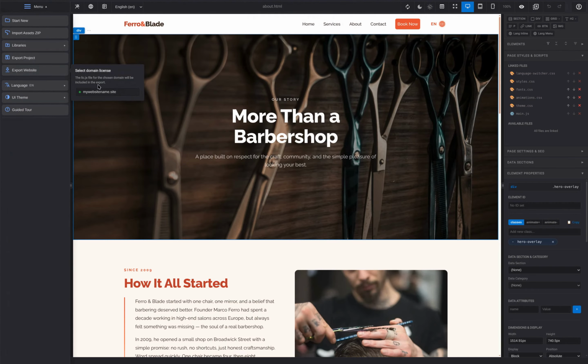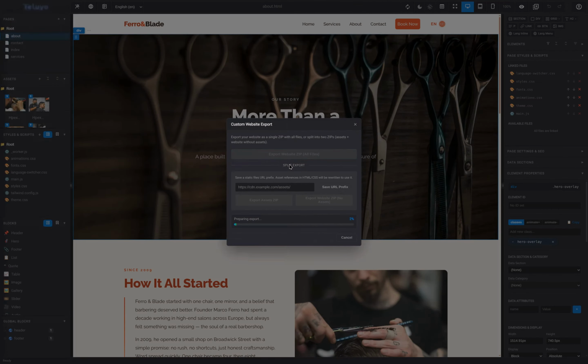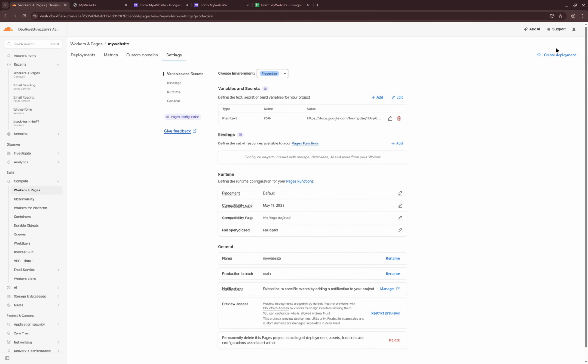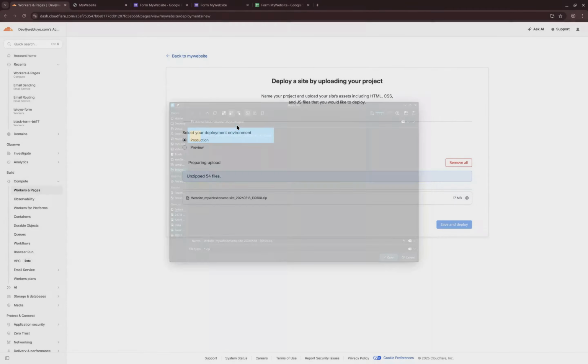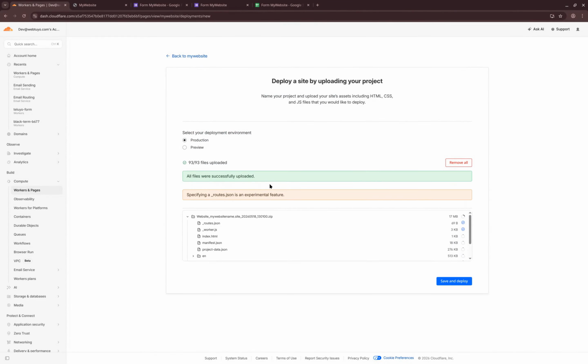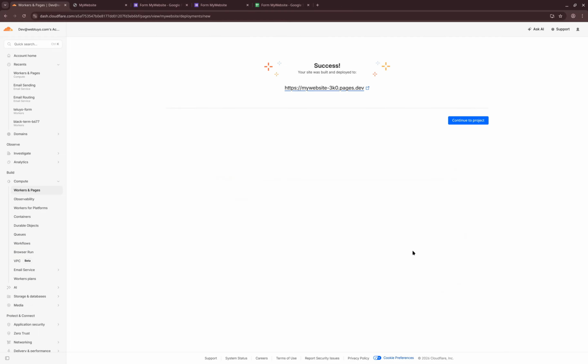To make this absolutely clear, first export the website again from the web builder. Then, upload the website again to Cloudflare Pages to create a fresh deployment. All the setup steps are now completed.